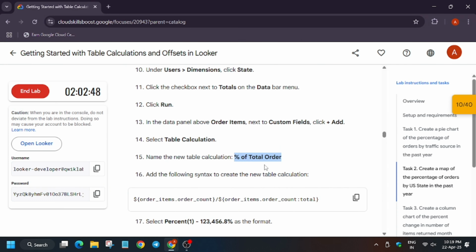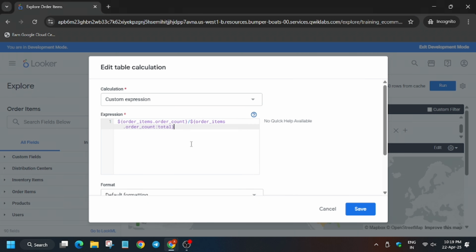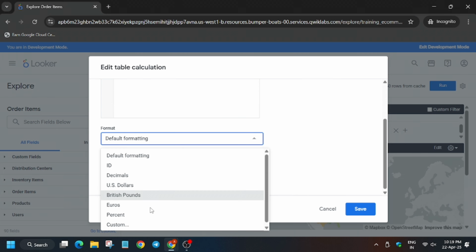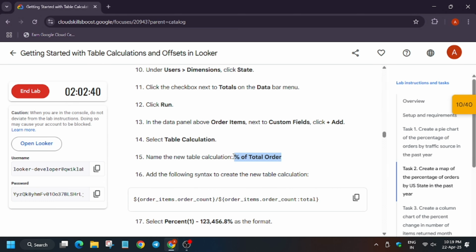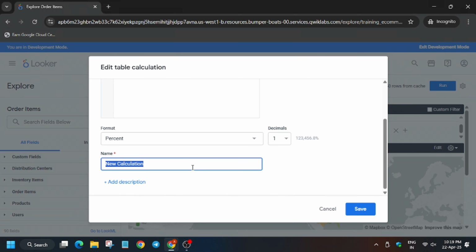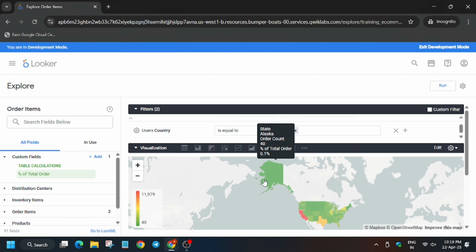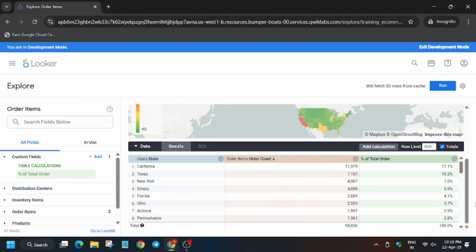For the formula, refer to the lab instruction. So now the percentage will be the format, that is 1 decimal, and the table name will be the same as mentioned in the lab instruction, that is percentage total orders. Now we have to hide it from visualization, that is just beside the order count, this column.